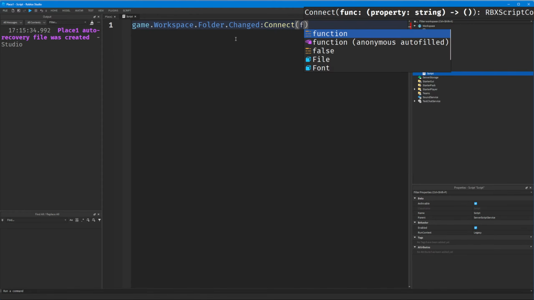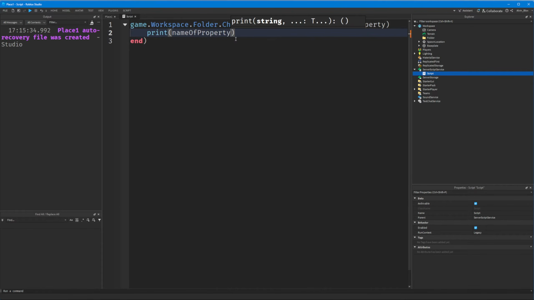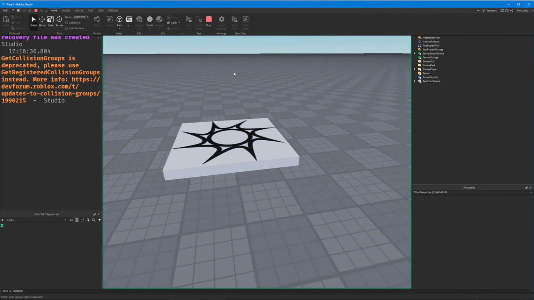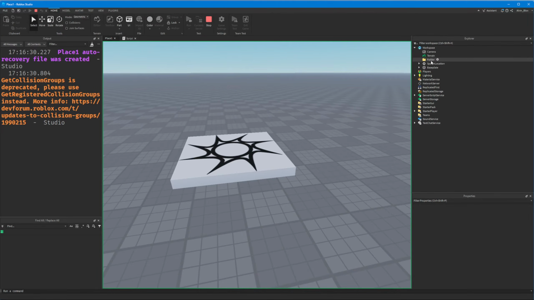So you'll connect it to a function, and in this function, we also have the name of the property. That's what Roblox hands to us. And we can print out the name of the property, and concatenate this to some text to say "has changed". Let's run this and see what happens. So nothing happens straight away. That's because nothing has changed in the folder. But let's change the name of the folder, and it will say Name has changed.